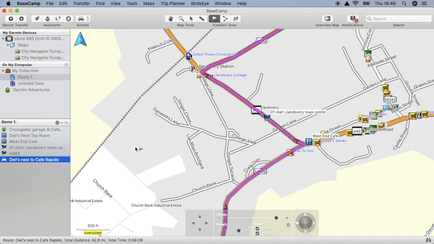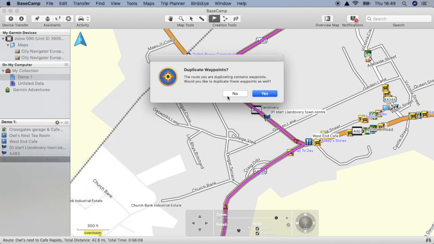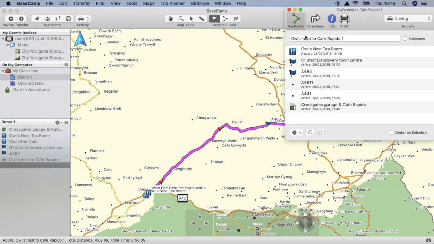Now, say we didn't want to go from that one, we wanted to go from the West End Cafe instead. If you hold down Control and click on it, or use the right click if you've got a 2-button mouse, you can select Duplicate. You don't want to duplicate the waypoints because they're in this list, they're common to both routes. We're now going to make a second route. There's the copy of it.